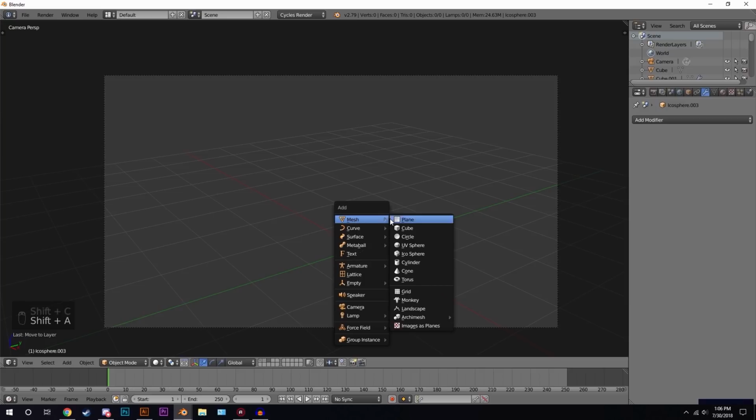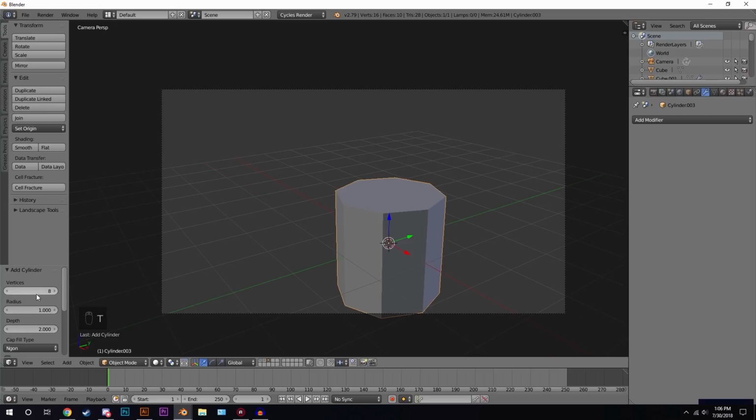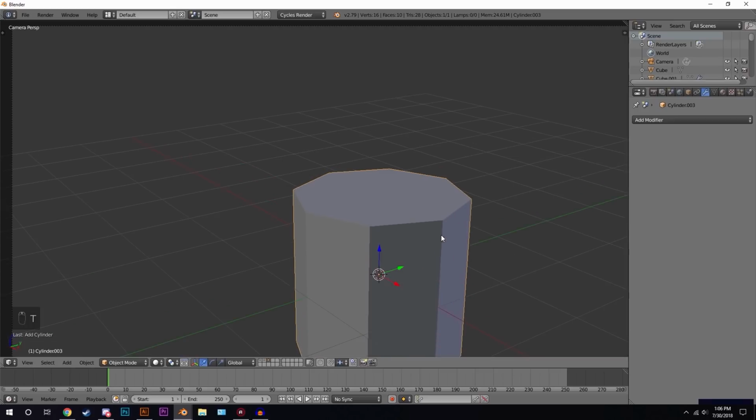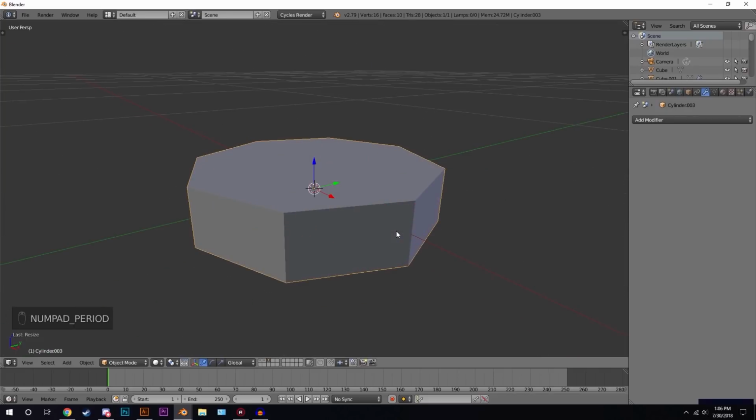So now let's go to layer 3, Shift C to snap my cursor, then press Shift A, we'll add in a mesh, and then cylinder. Now I've already added in a cylinder before with the division set to 8, so make sure you press T, set the vertice count to 8, and then you'll be good to go. We'll scale this down, then press S, Z, scale it along the Z, then zoom in on it.